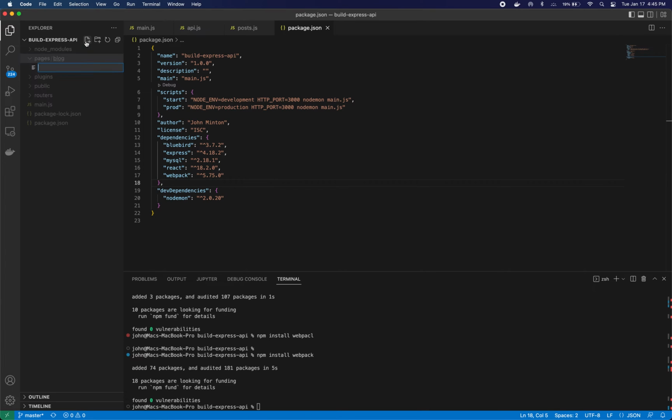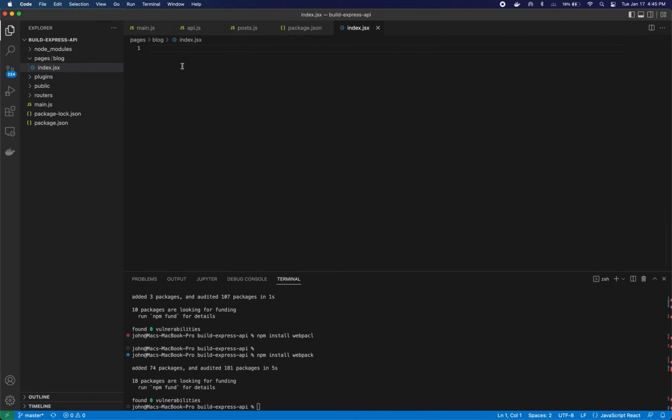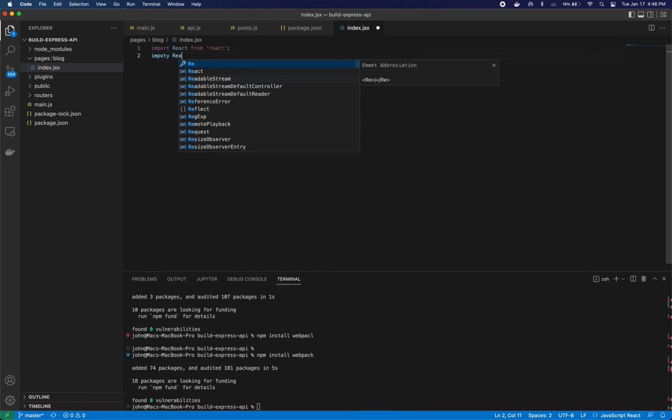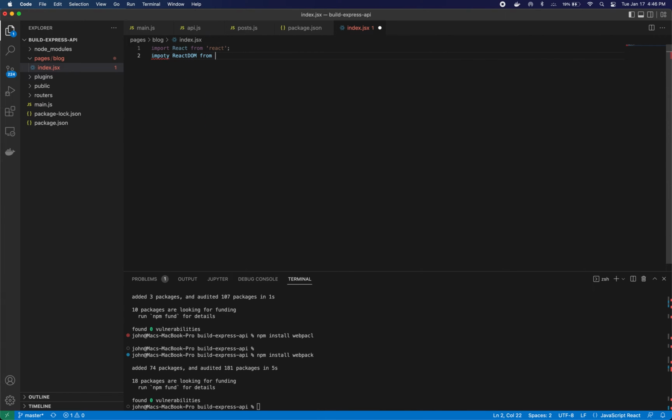So we're going to create a file here, and we'll just call this index.jsx. And we're going to import React from React. We're going to import React DOM from React DOM. And we're going to go here and say npm install React DOM.